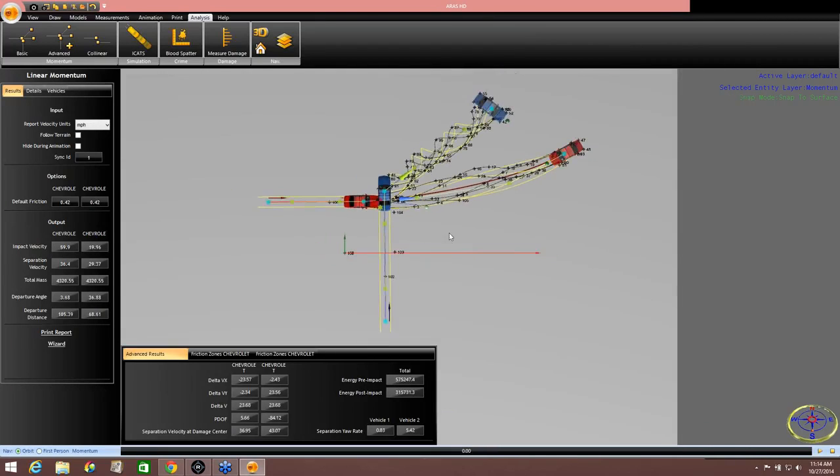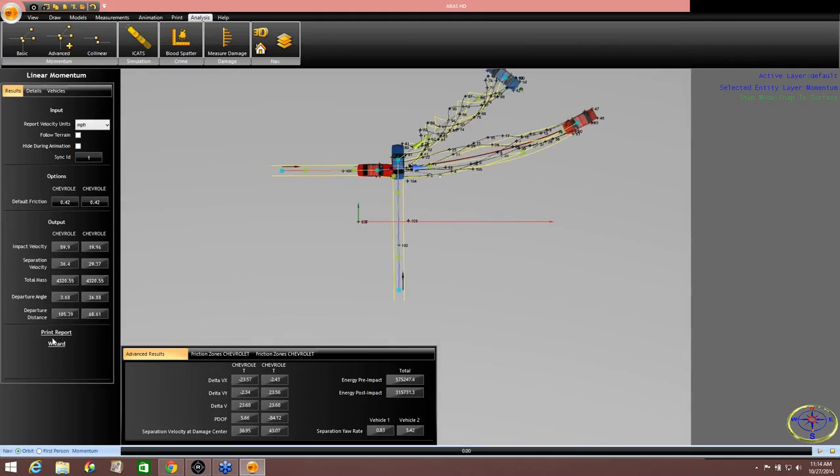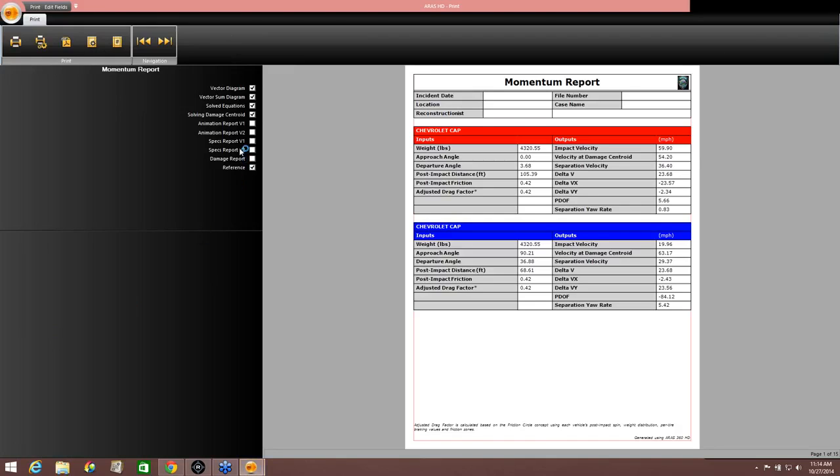Now, when we're all done with this, you can look down here and click on Print Report. And it's going to print a full report of everything that we've done. I'm going to check all the boxes here, because you can check and uncheck things that you either want to see or you don't want to see. This is the first page of the Momentum Report.